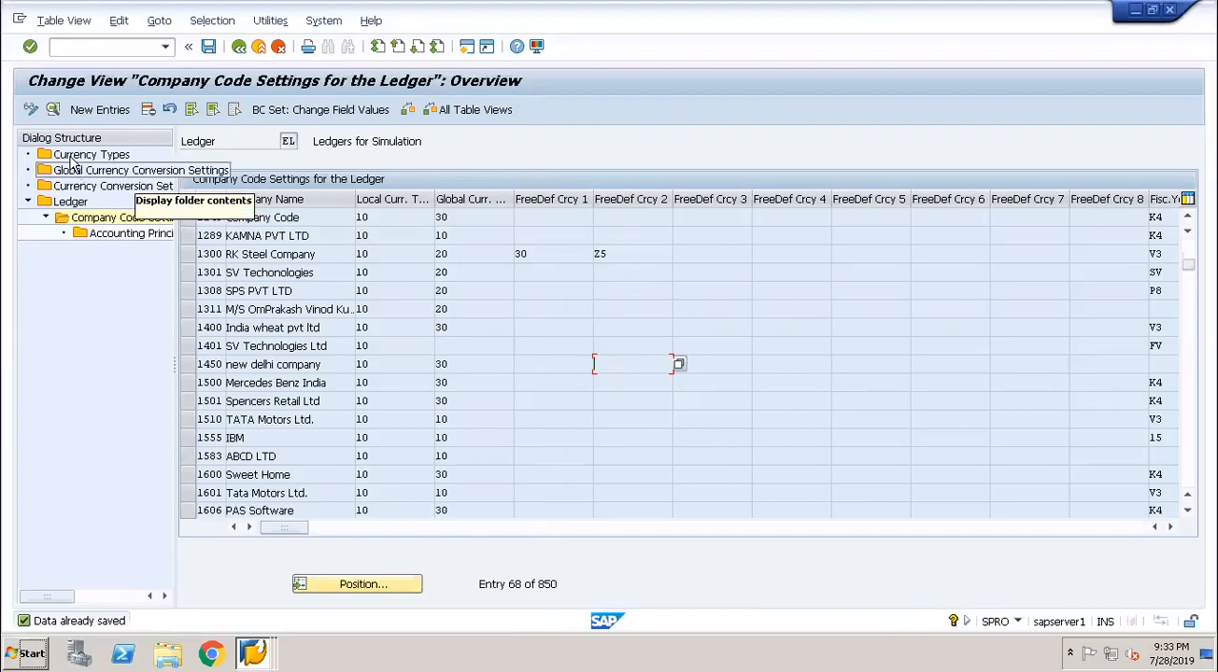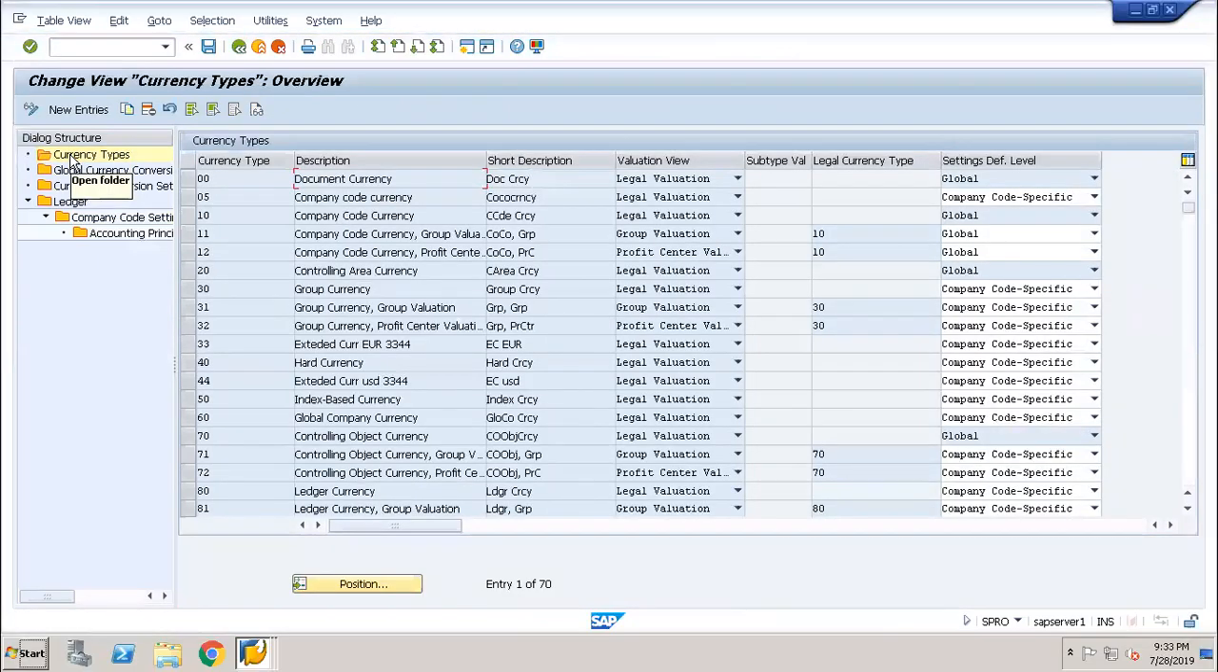Okay, now let's go into currency types. Make sure the relevant currency types are maintained. Here 00 is our document currency, 10 is our company code currency, 30 is our group currency, hard currency 40, and index based currency. This I have not checked so far. I will check it and I'll come back to you on that. Then here we have global company currency. So let us take these now. Okay. Now here currency conversion settings, double click on currency conversion settings.